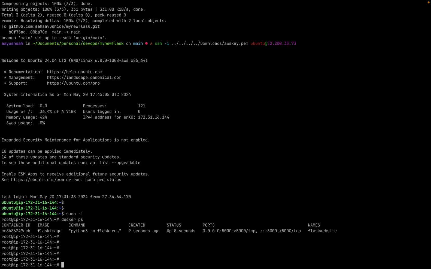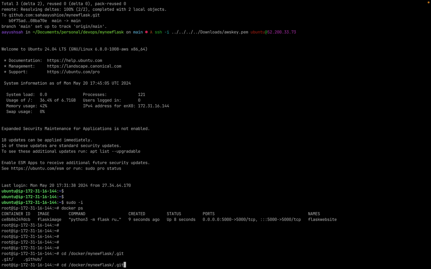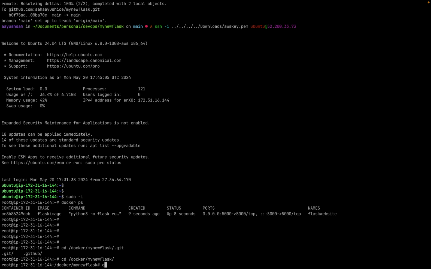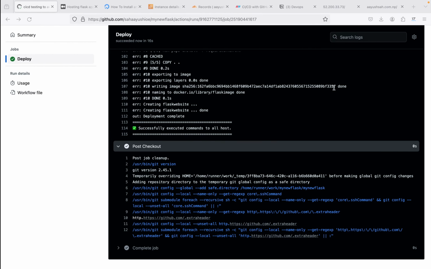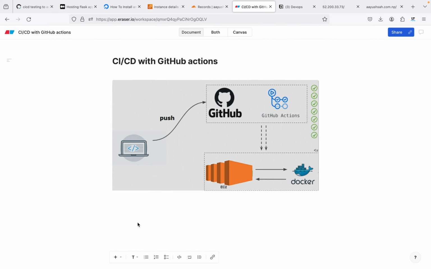And so we can see that the latest login is here. Now let's go to this domain and let's reload the page, and we can see that this is final testing. Yeah, so in this way, we have completed the complete CI/CD.